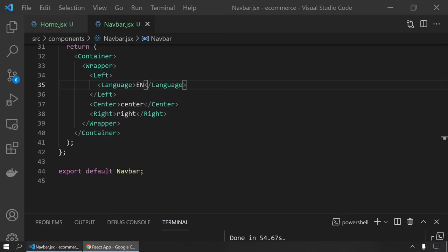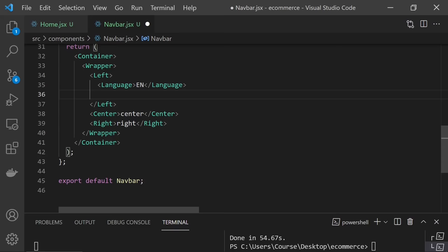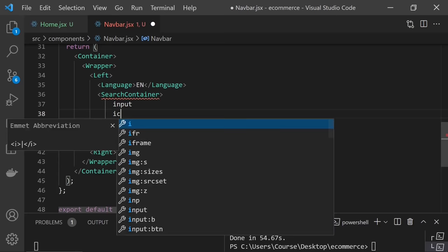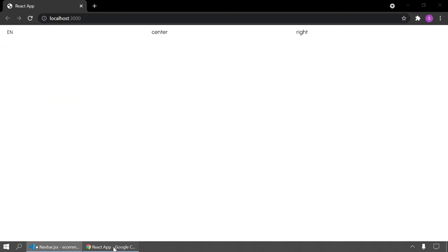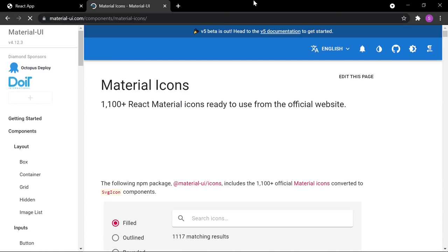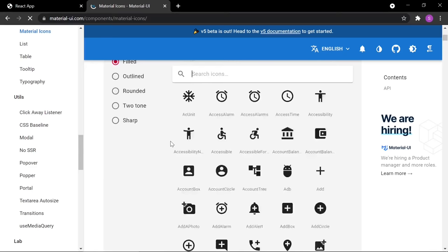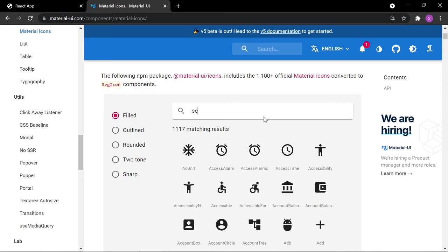Okay, after that, I'm gonna create my search input. To do that, I'm gonna create search container. And it's gonna include my input, and after that, my icon. So what kind of icon I can use? You can use font awesome, ant design, material UI. There are a lot of options, but we are gonna be using material UI. It's the easiest way to use your icons, I think. Let's open up here material UI and icons. And as you can see, there are tons of icons here. You can choose any of them. First of all, I'm gonna choose search. And we are gonna be using this icon.